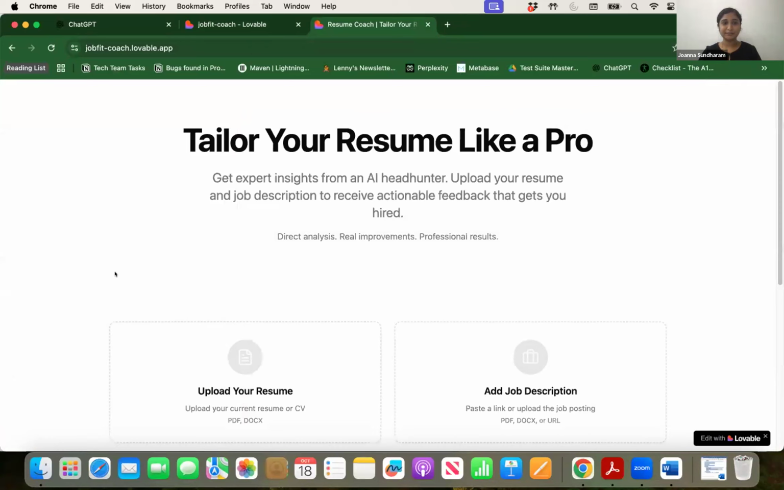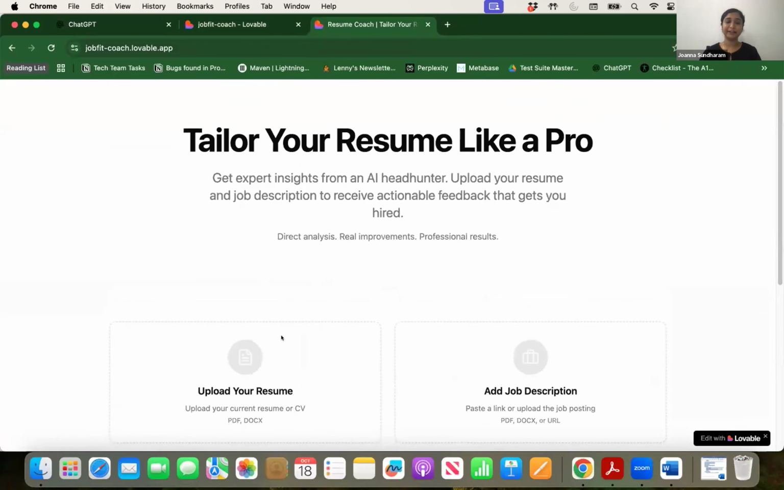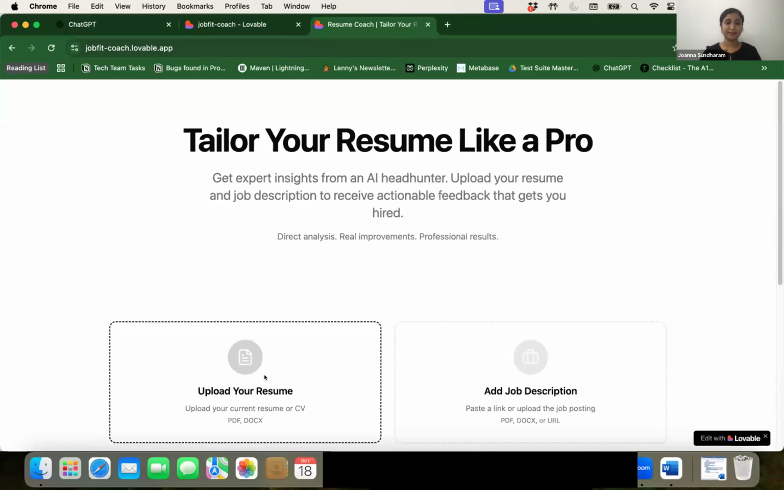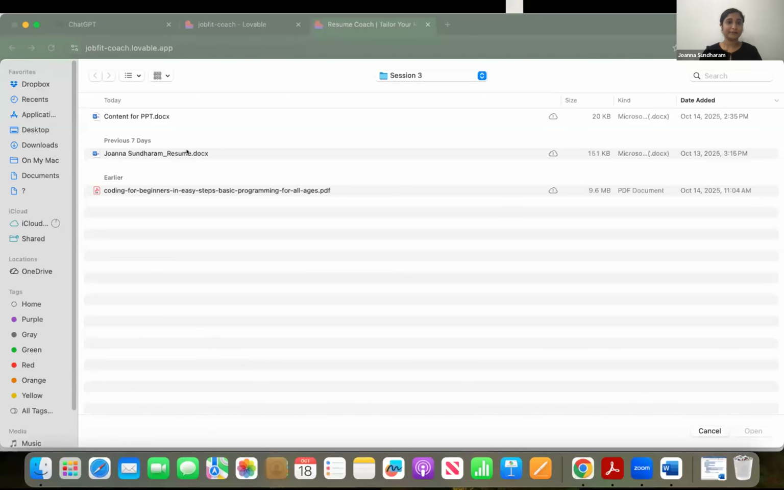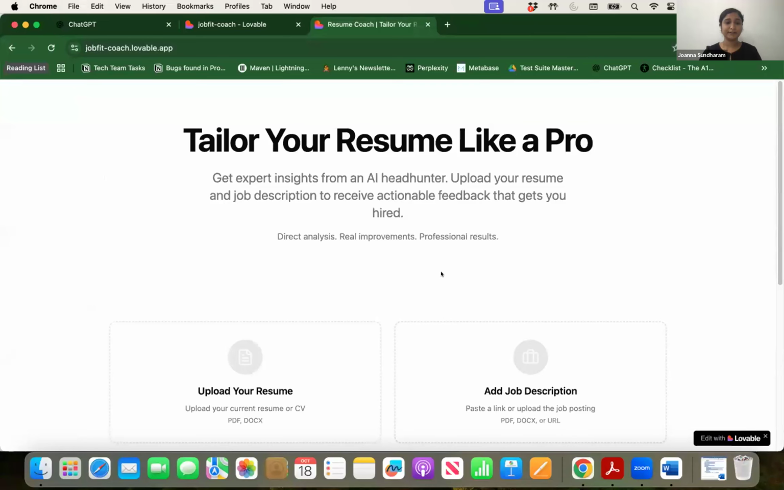Actually, there's some extra space over here. When we are troubleshooting, I'll remove this extra space also so that it looks more visually appealing. But right now, let's actually test if this is working. So I will upload this CV.